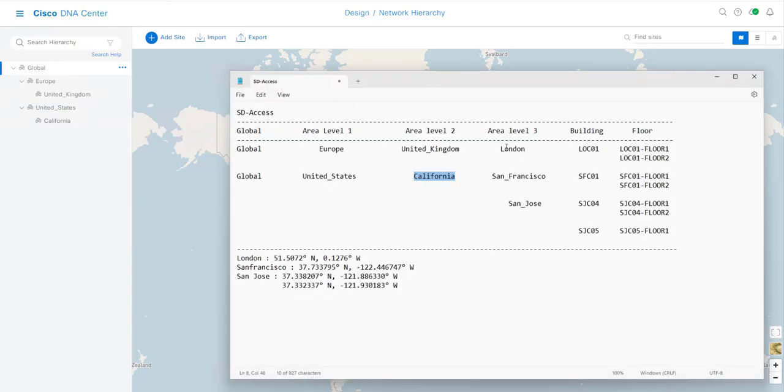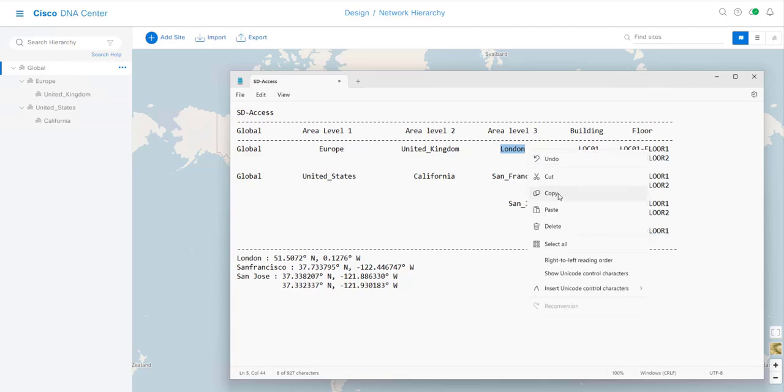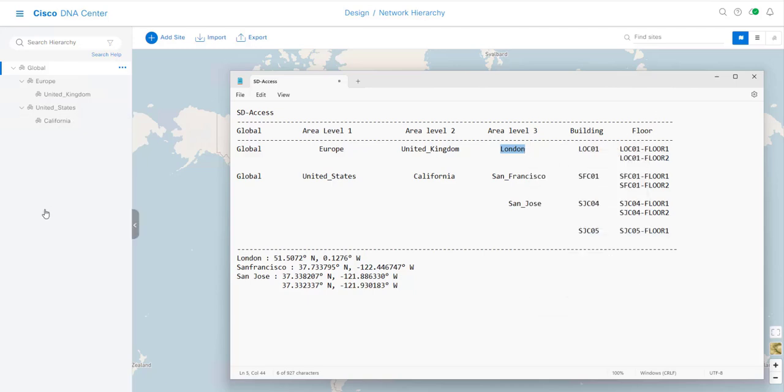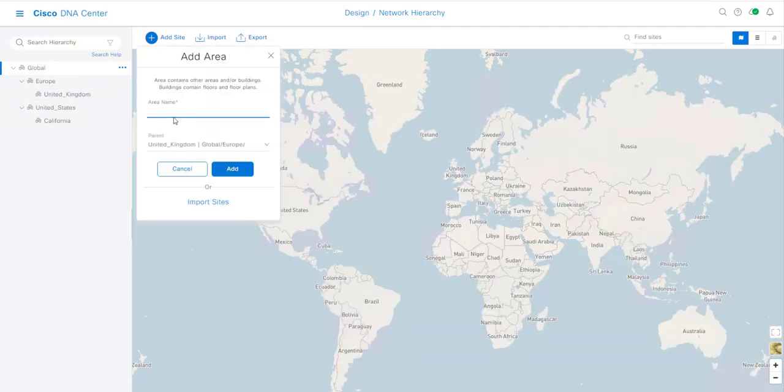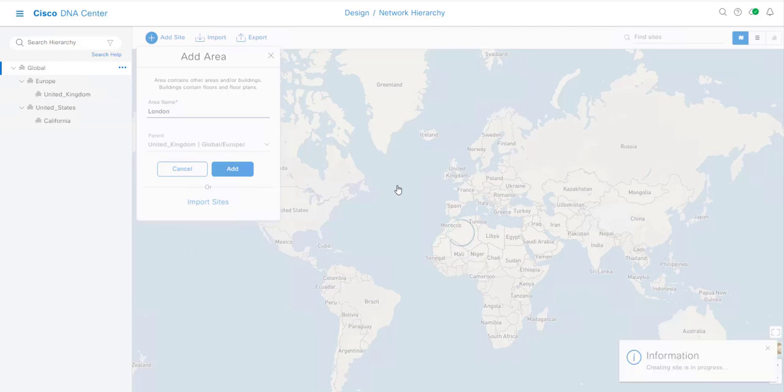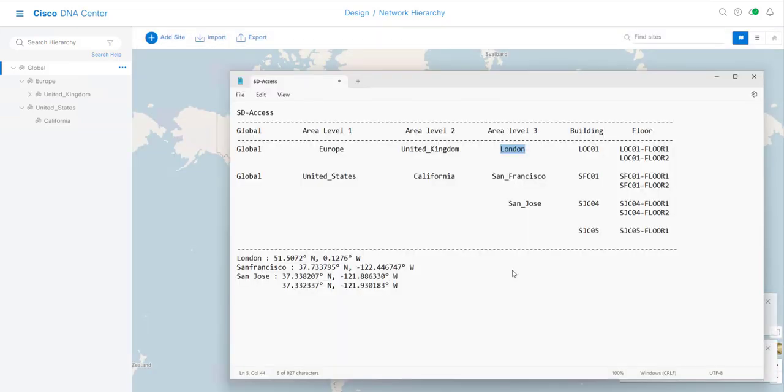And the next level, area level 3, is the name of, for example, a city, London. This is your design. Copy, under the United Kingdom. Again, here, add area. And the area name is London, under the parent of United Kingdom, global, Europe. Add it. And after that, under California, we have two area level 3, two cities actually, San Francisco and San Jose.